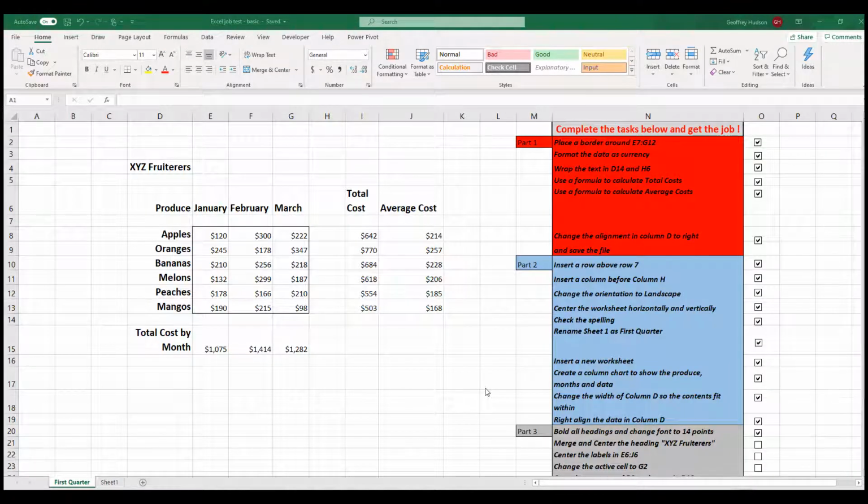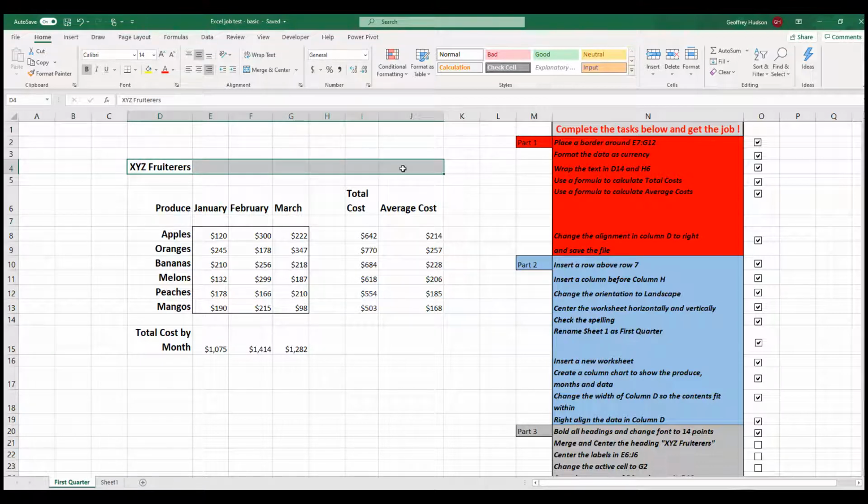Now our next step is to merge and center the heading XYZ fruiterers. When I merge and center a heading, I do this. I click on the first cell and drag across the cells across which I want the text to be merged and centered. And in the alignment group, I see that there is a merge and center command, which when I click will do exactly that. So that's given the spreadsheet a more professional look.